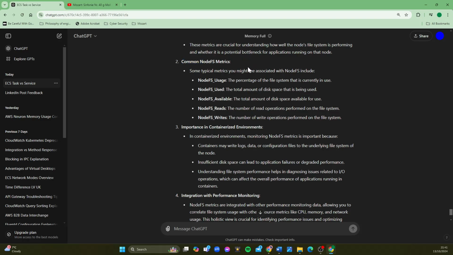Here are some common Node FS metrics. We have node_fs_usage, the percentage of the file system that is currently in use. We have node_fs_used, the total amount of disk space that is being used. We have node_fs_available, the total amount of disk space available for use. Node FS reads, the number of read operations performed on the file system, and node_fs_writes, the number of write operations performed on the file system.